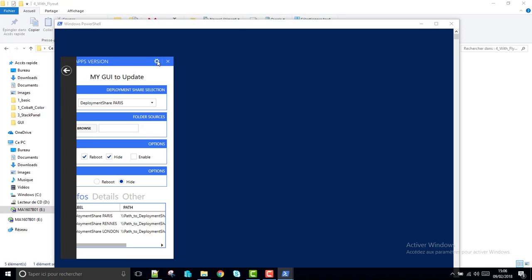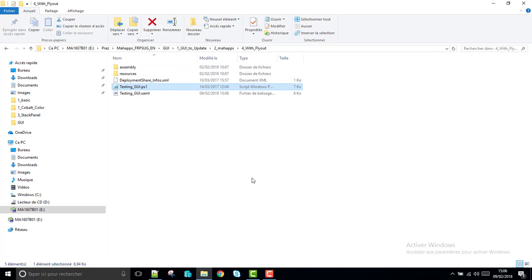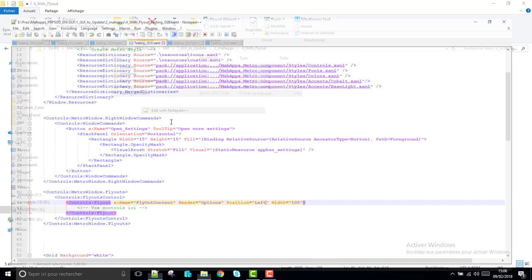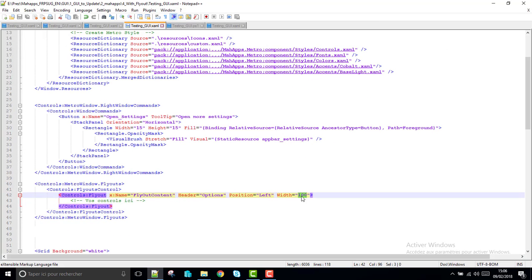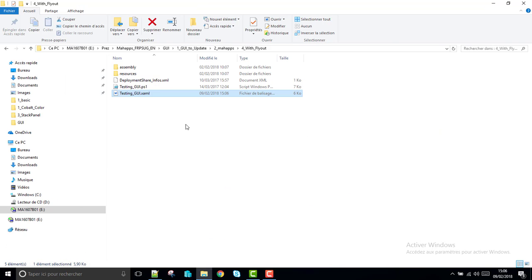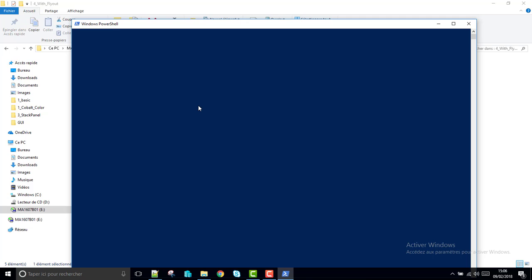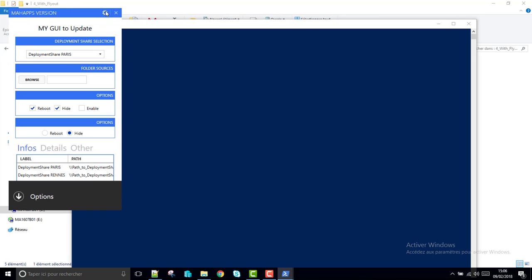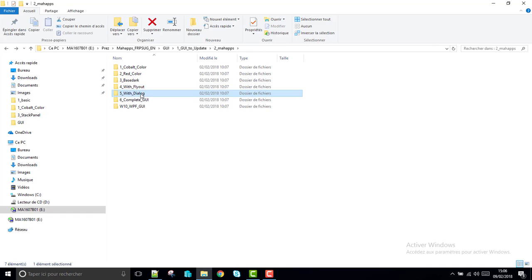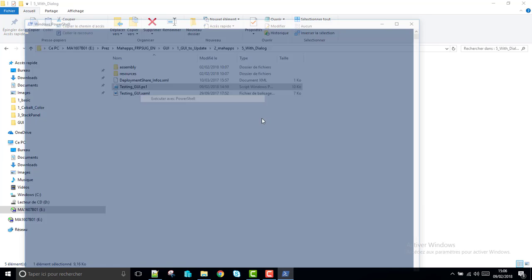And ta-da! Now if we want to change from the bottom, we'll have to change the width from height like this. And here below. From the top, it's the same thing. Now let's see with dialog.